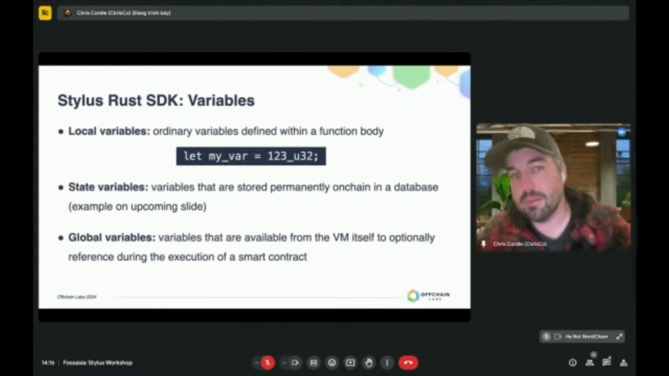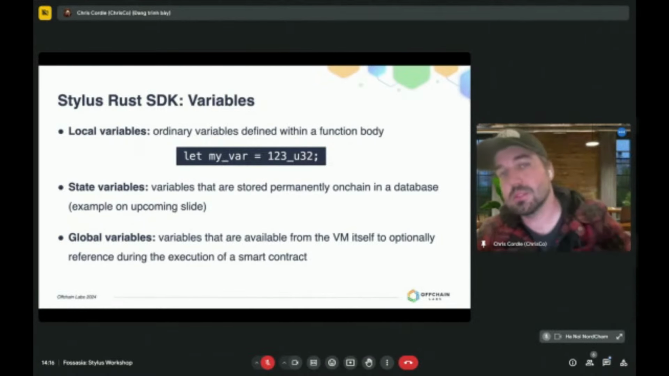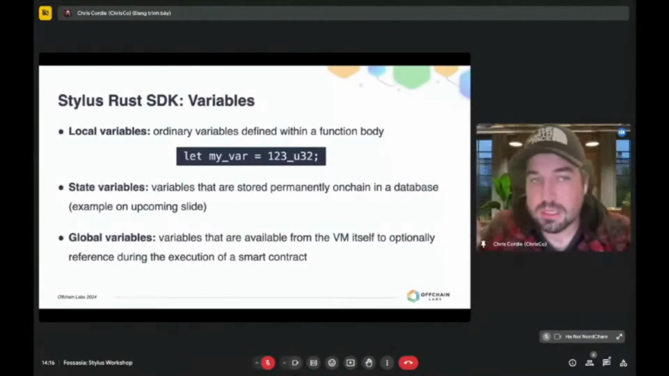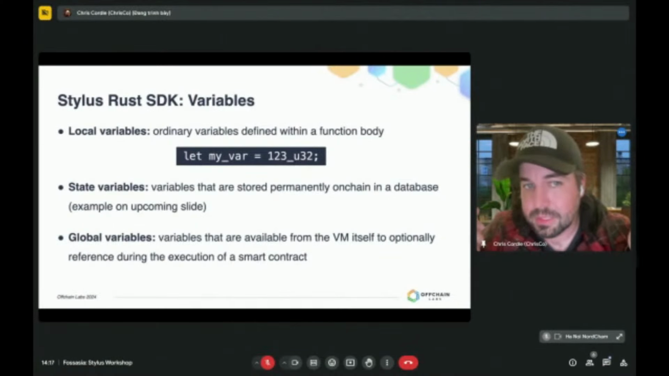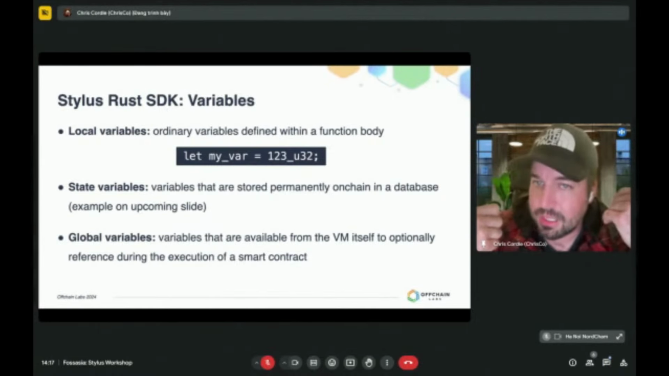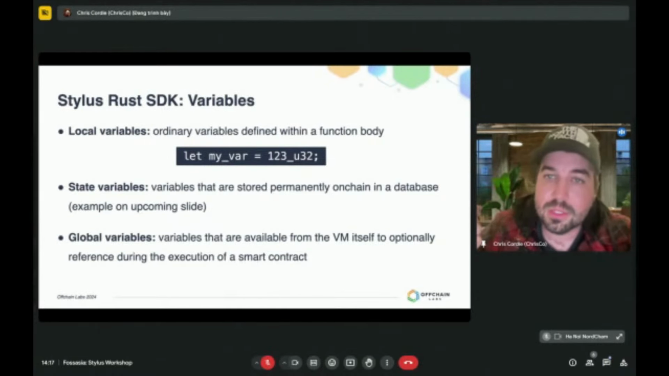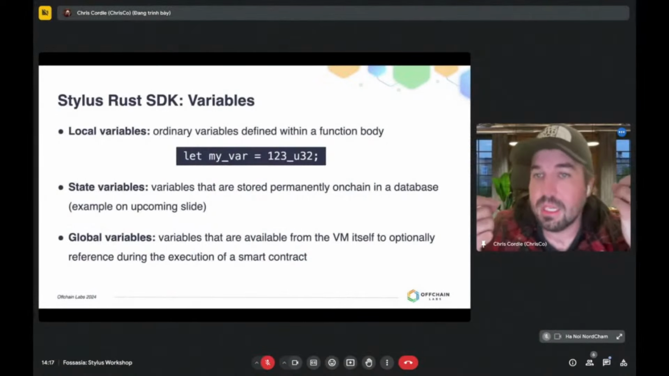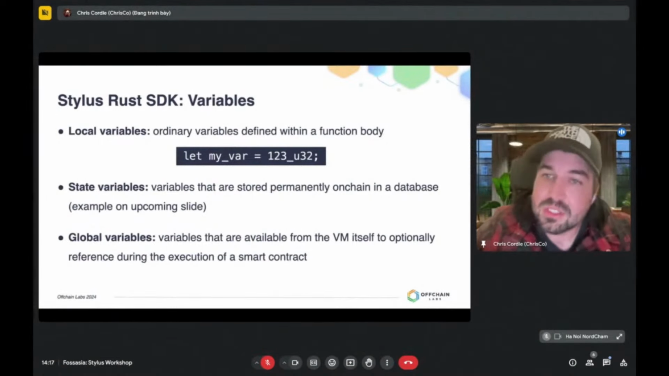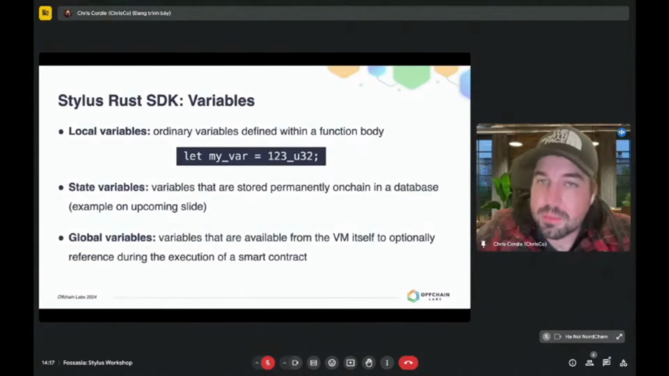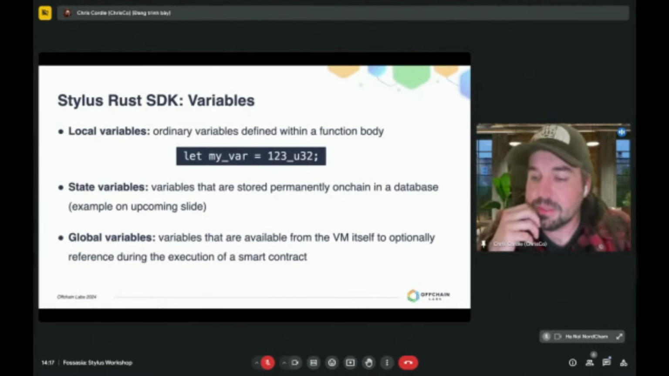So right there in that gray box, you see let my var equals, that's defining a 32-bit integer with the value 123. The second type is state variables. Those are values that are permanently stored on chain. And those are stored in a database, and you can think of them as being stored in a database on chain. I'll show an example of that in the next slide, but think of them as database variables. It might help you if you're just getting started with this kind of thing.